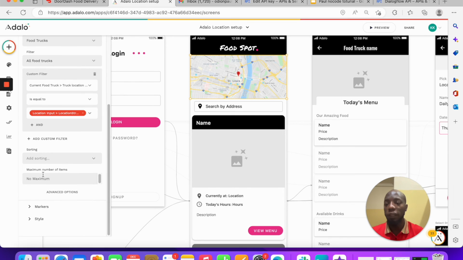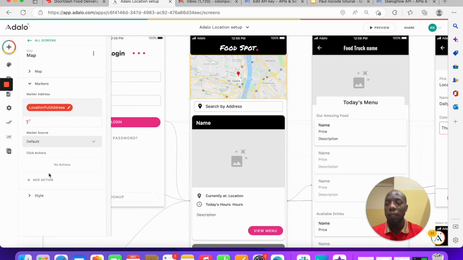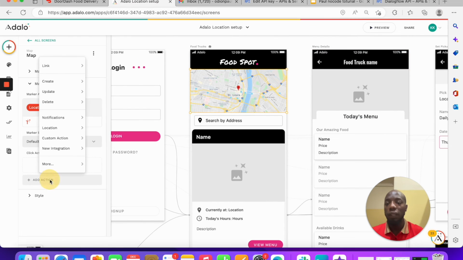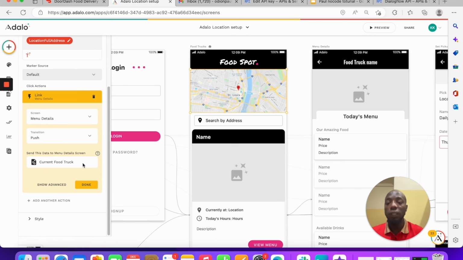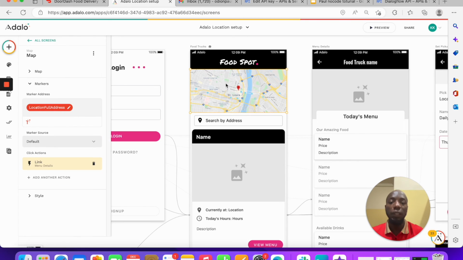So if you go back to the markers, and you say when the user clicks on these markers, I want to go to this menu details. So I want to link to the menu details. You'll see it's going to push the current food truck in there, because this is a list of food trucks, it's just like another list.